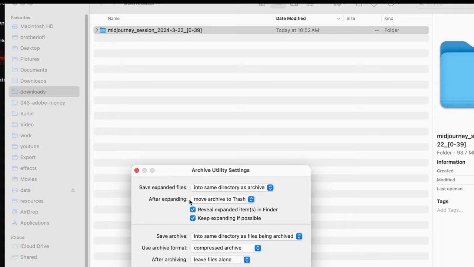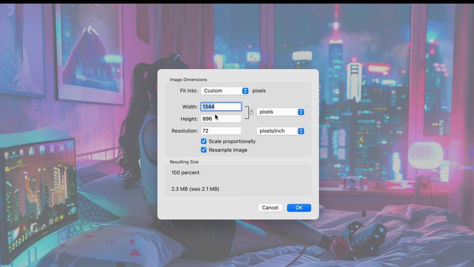If we did not upscale the images in Midjourney, I recommend that you find an upscaler to batch process the images. Let's discuss this later.